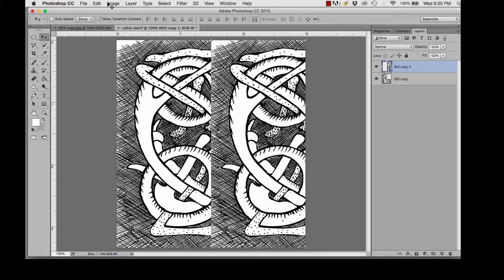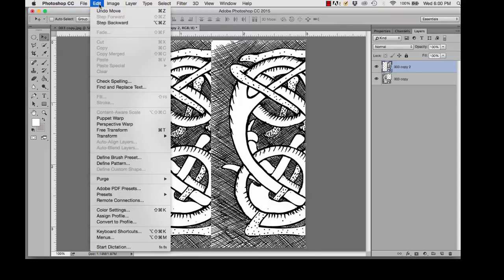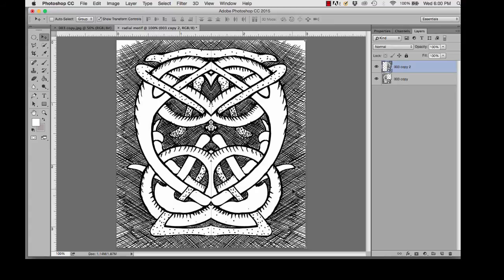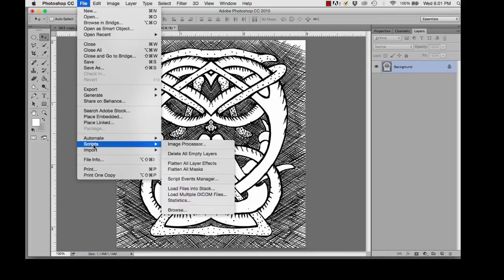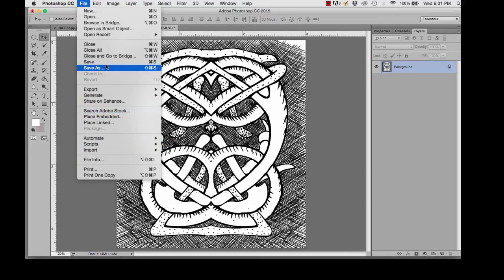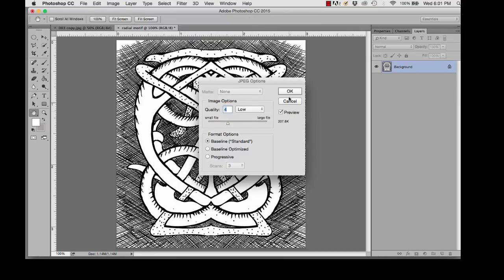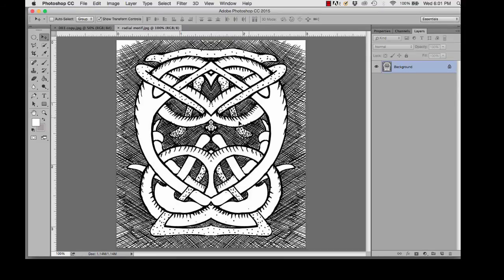and now I need to reflect that. So I'm going to go Edit, Transform, Flip Horizontal, and there it is. I do want to flatten it, and then I'm going to save it. Radial motif, save. Okay, there it is.